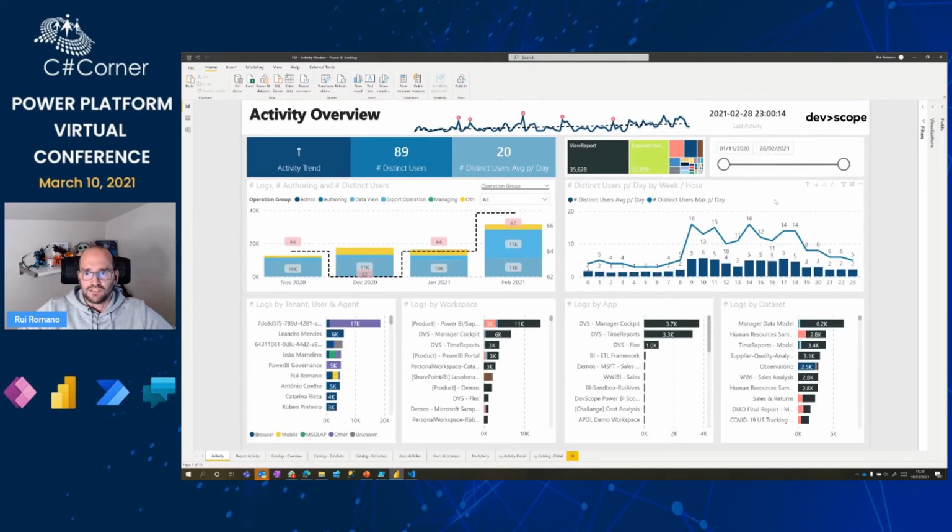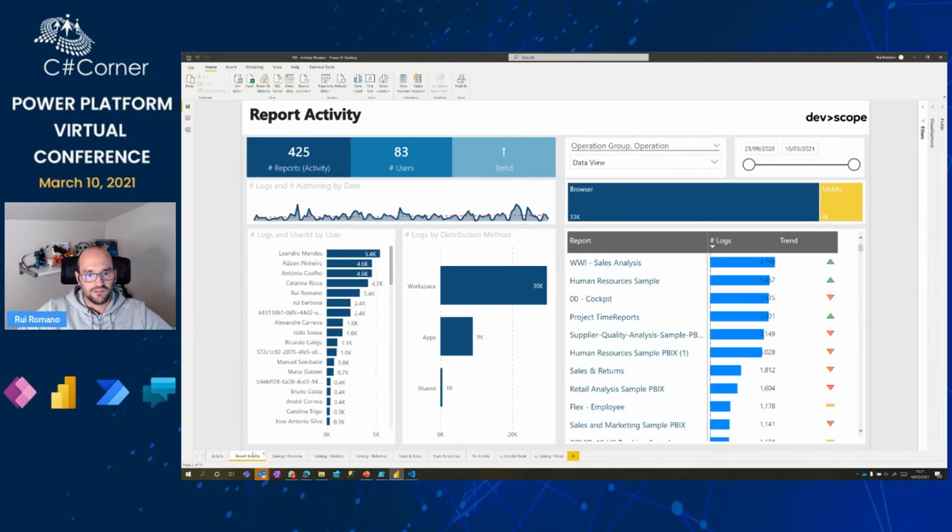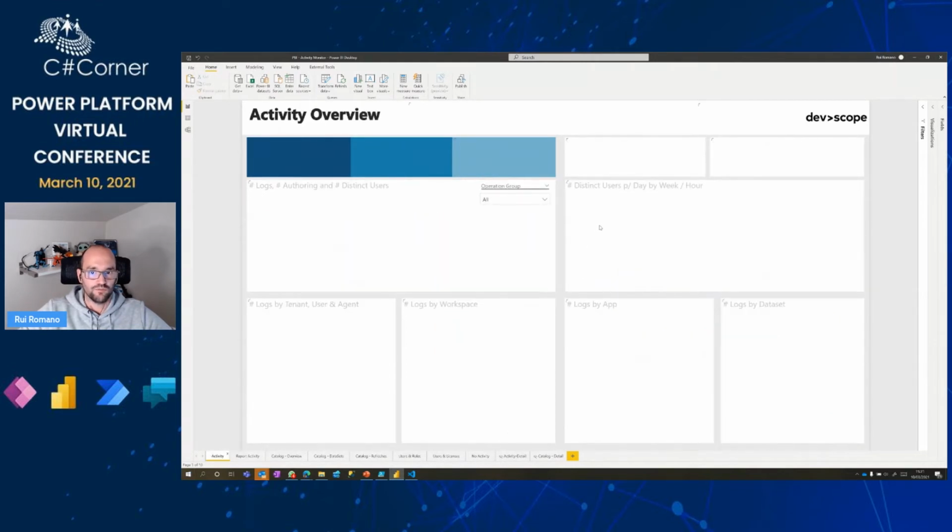there are many other things that you can do in here. I'm not going to show you every single one, but I think that you get the point. So you can just explore all the activity of what is happening inside your tenant. Then I also have a page I call report activities. So report, it's probably the most used asset in Power BI, so maybe the most important one. And this is just focusing on the reports, because the activity over here, this is not just reports.